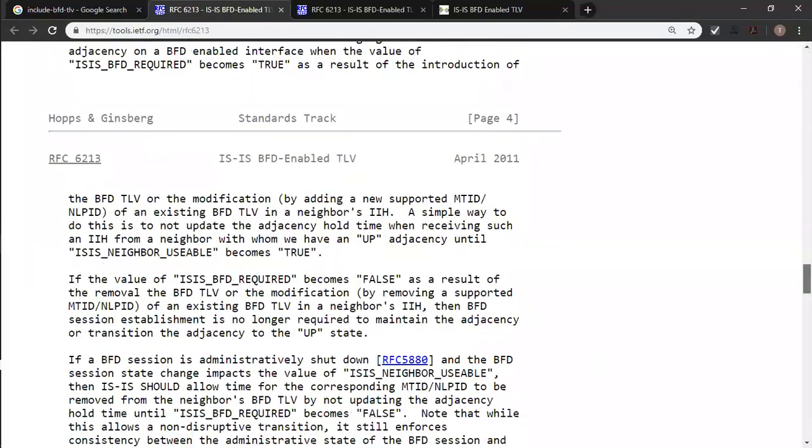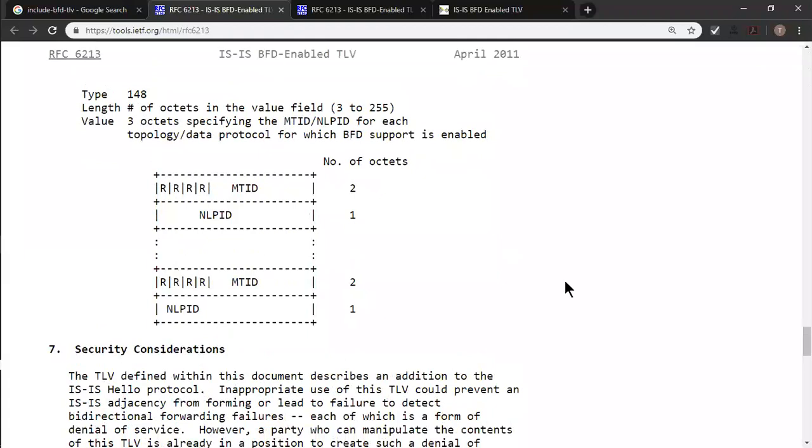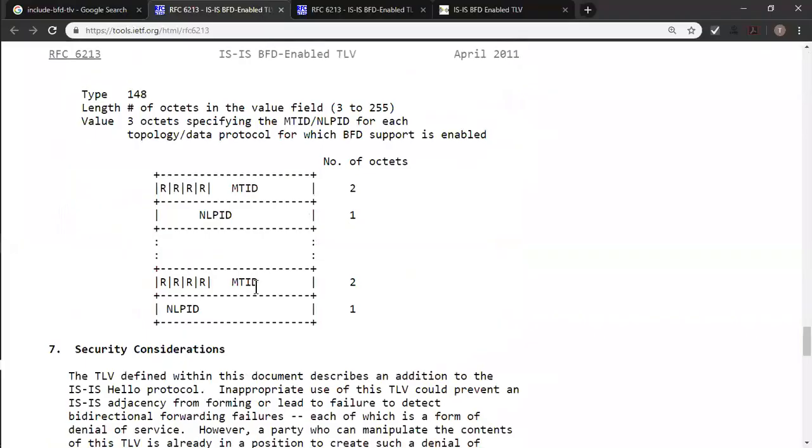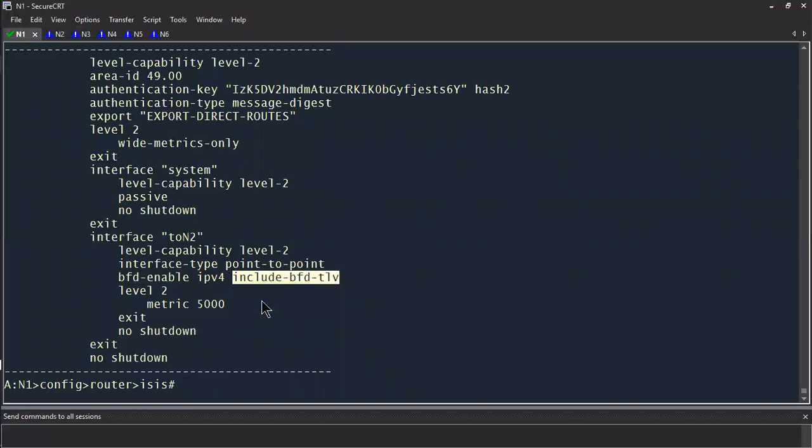This is what this guy looks like. So include BFD TLV instructs ISIS to include type 148 length 3 as a TLV in its hello PDUs. So I'm just curious to see this thing in action. So I'm going to go ahead and configure it on all of our router interfaces in ISIS.